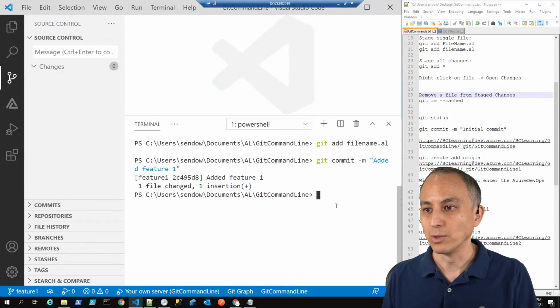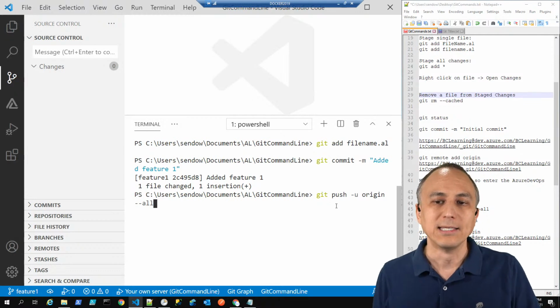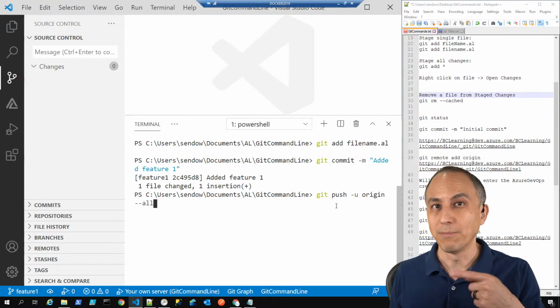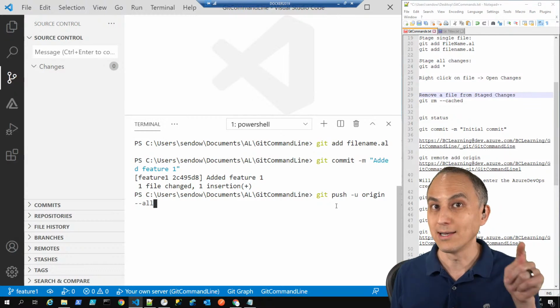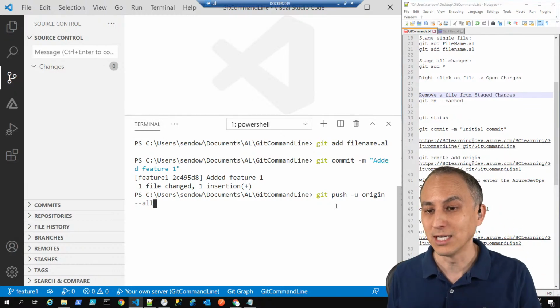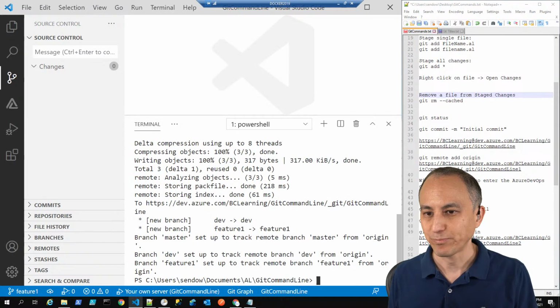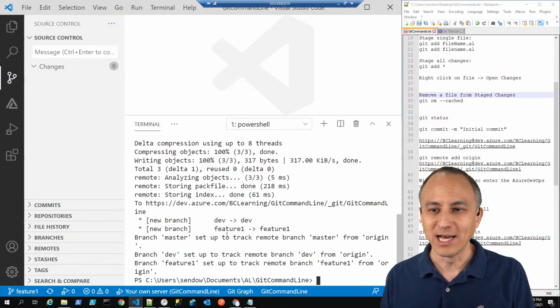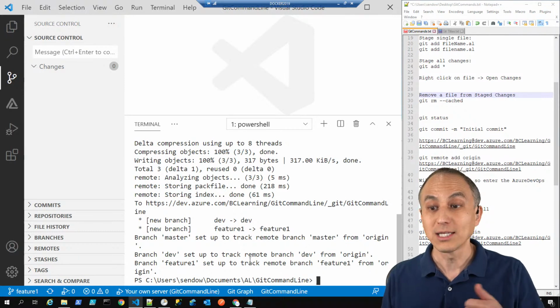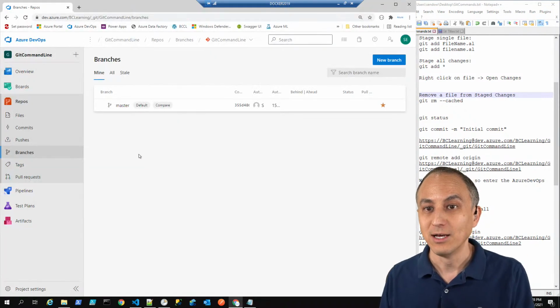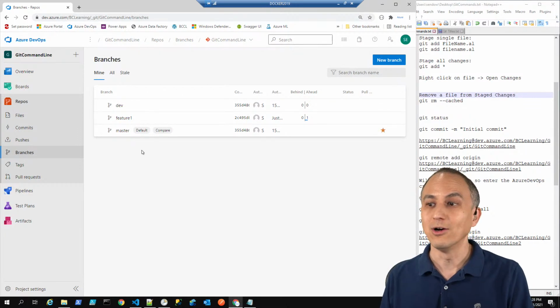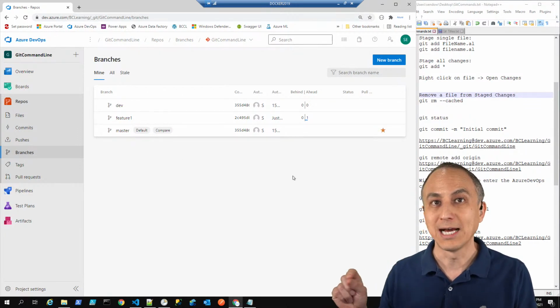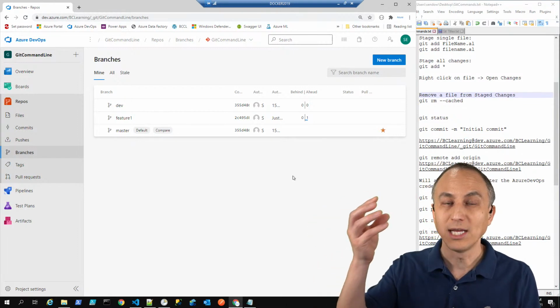So let's see what happens when we do a git push. Git push -u origin --all. I didn't test this with multiple branches, so let's see how it behaves. I'm in feature 1 branch, not in dev, and Azure DevOps doesn't know about dev yet. Okay, look at that. New branch dev, new branch feature 1, branch master set up to track remote branch. It looks like it pushed up both branches. Let's take a look at that now. I'm going to F5 to refresh. Look at that. So the git push -u origin --all sent up all my changes, all my branches, and my new commit.